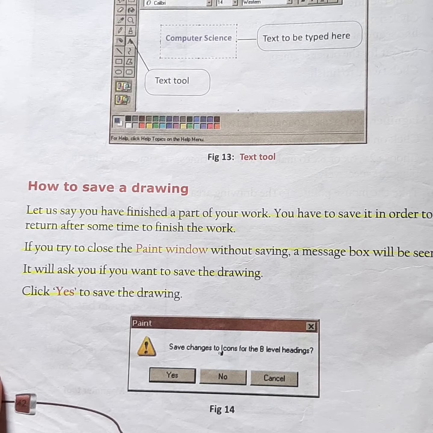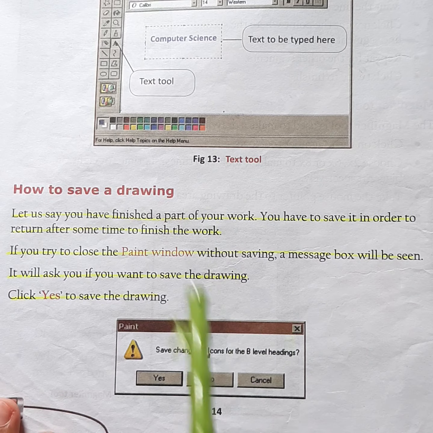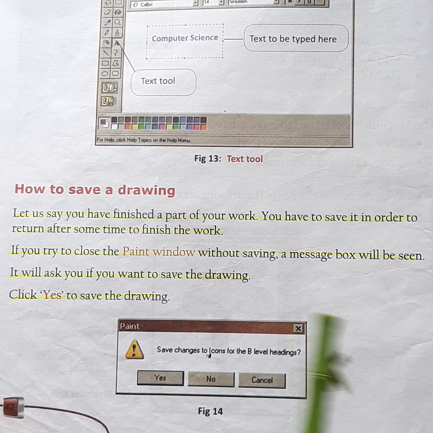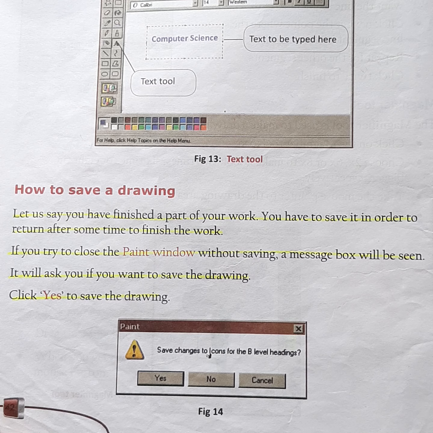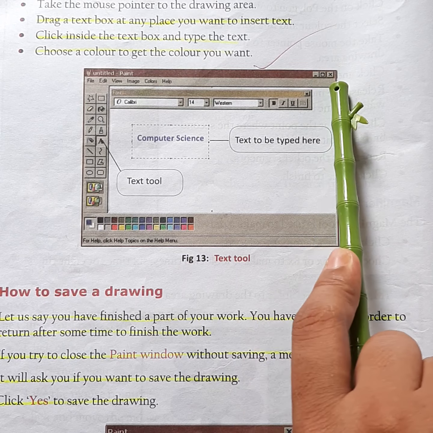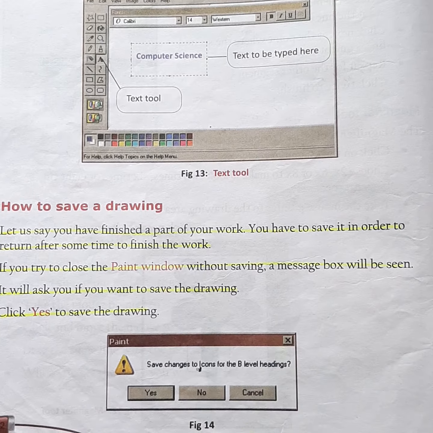Okay, now we are going to talk about how to save a drawing which you have already done. There are two options we can do. We can do the easier one, which is normally used by kids or small children. We simply click on the cross button over here. Simply cross it, and then this box will appear.